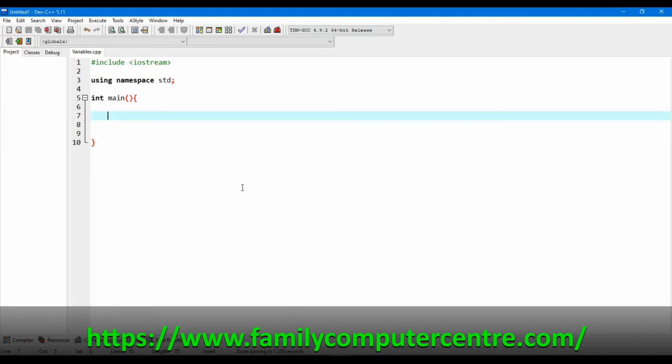So now we are back to the Dev C++ IDE. In this, I have already made the basic structure of the C++ program, and I'm going to declare some variables in it. First I will declare a variable to store my name. I'm giving string myName. All the variable declarations you have to end with a semicolon.